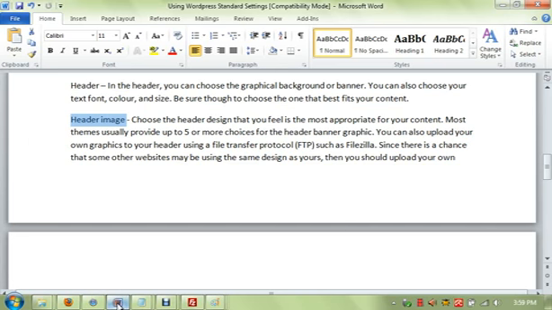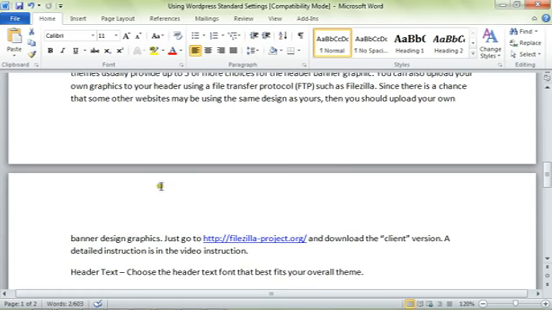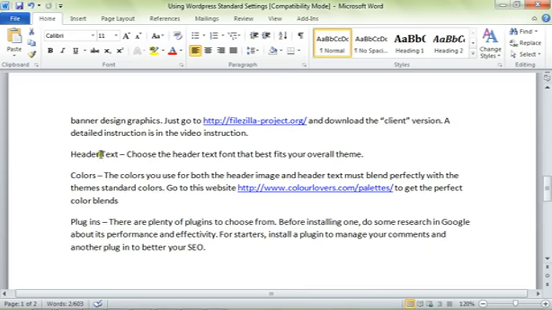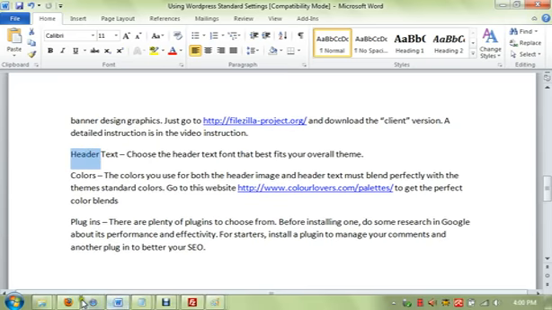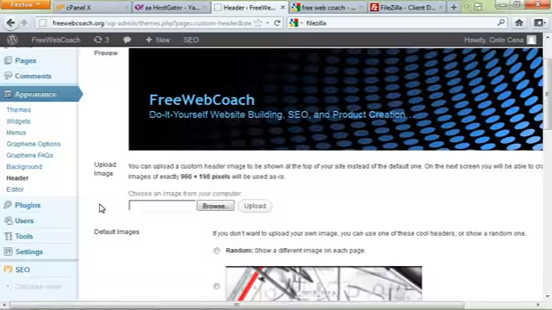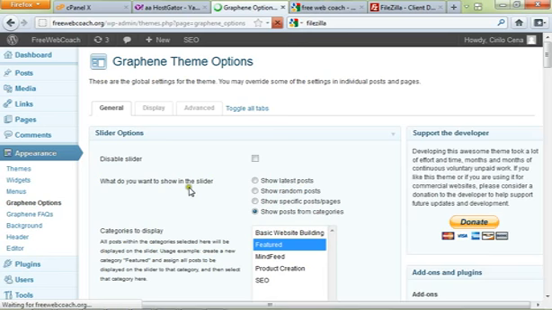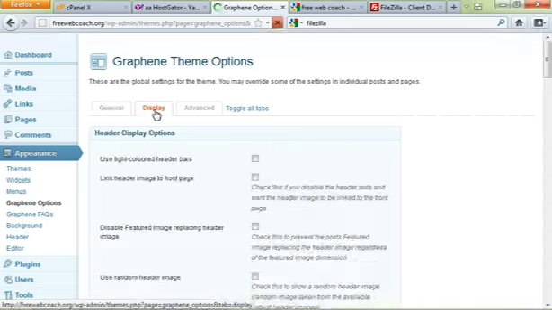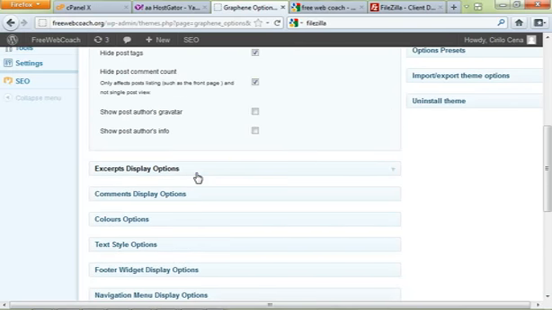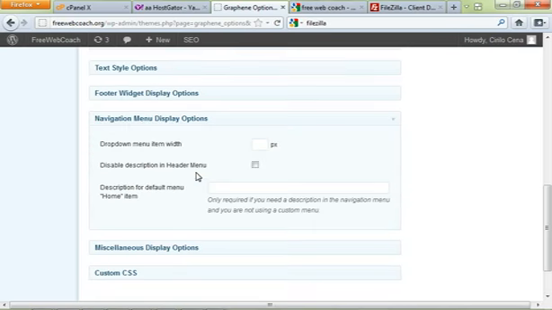Okay, so some more basic settings. The header text. Okay, yeah, the header text. To change the header text for this theme that I've chosen, I have to go to Graphene Options. I'll click on it so I can change the header text, and that will be here, I think on display. So let's click display. If I scroll down here, it should give me the option to change the header text.